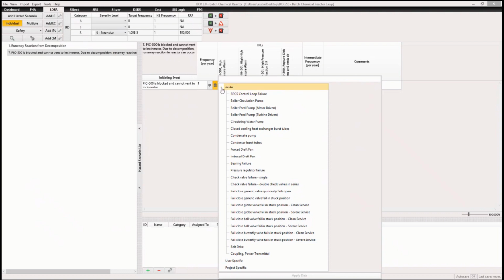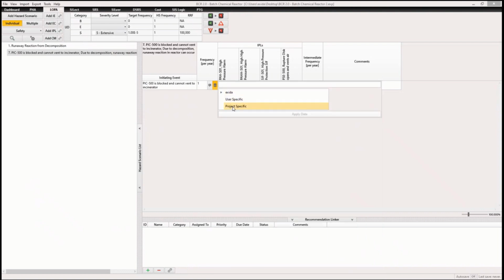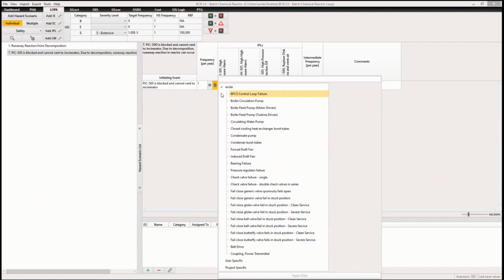In addition to exida's database, there's also the ability to define a user or project-specific database. So if you already have a collection of data that you use within your LOPA analysis that you want to enter into the tool instead of using exida's, you would be able to do that, and it would be accessible right here when you come in to do your LOPA.